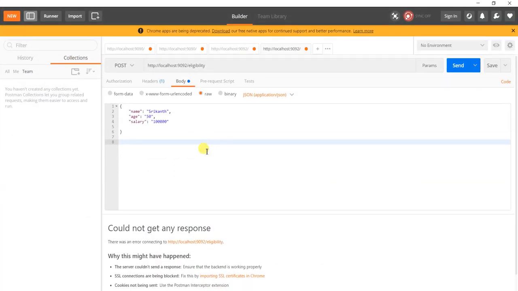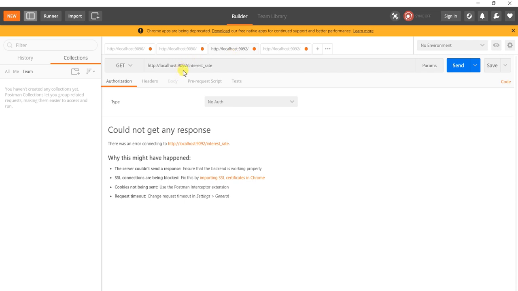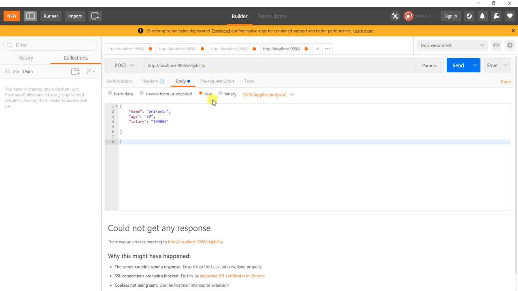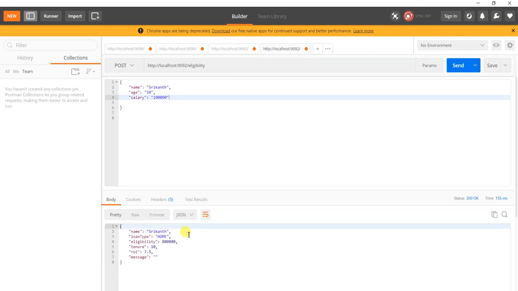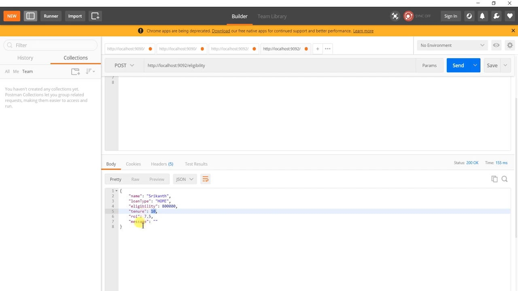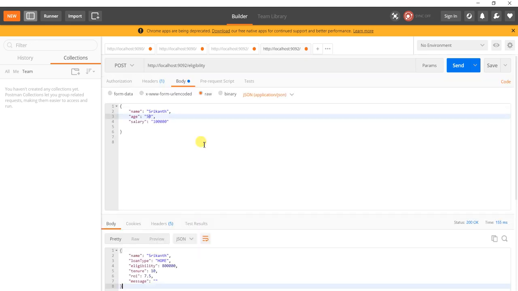So this is Postman. This is 9092, which means I am invoking the home service directly. It is returning the rate of interest as 7.5. This is a get endpoint, that's why I selected the method as get. And one more is the post endpoint, that is eligibility. Based on age and salary, it will provide the loan eligibility. See now, name is Srikant, loan type is home, and eligibility is 80 lakhs, tenure is 10 years because 60 minus 50 is 10 years, and rate of interest is 7.5. So both are working successfully, right?